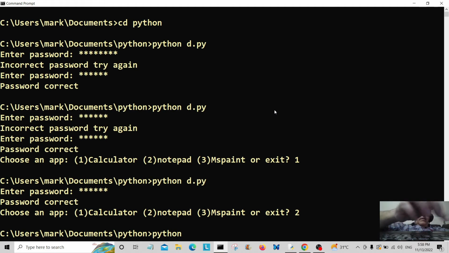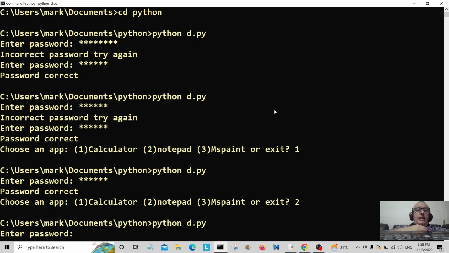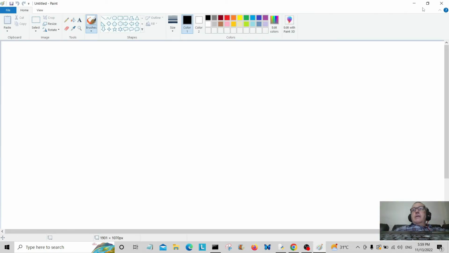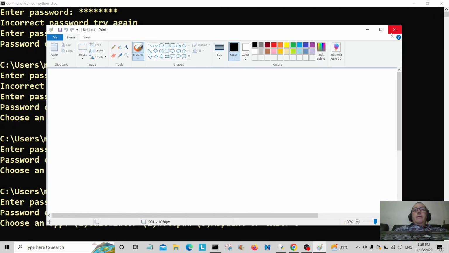Okay, let's run it again. Python d.py. Okay, enter password 123QWA. Okay, so I'm going to run Mspaint, so it's going to be number 3. Okay, there we go. That's Mspaint for you.